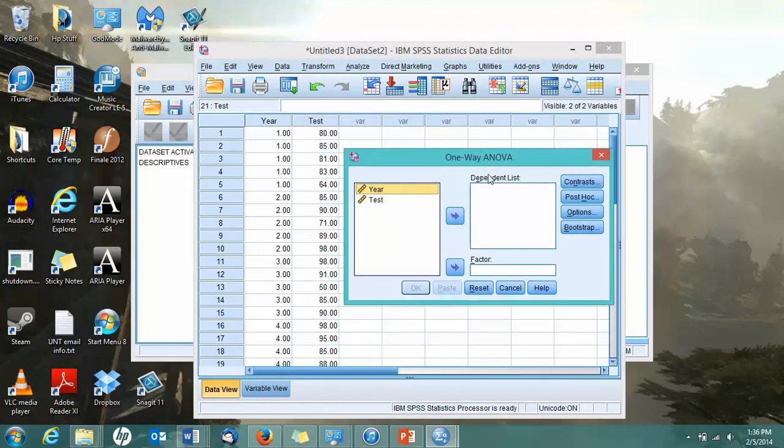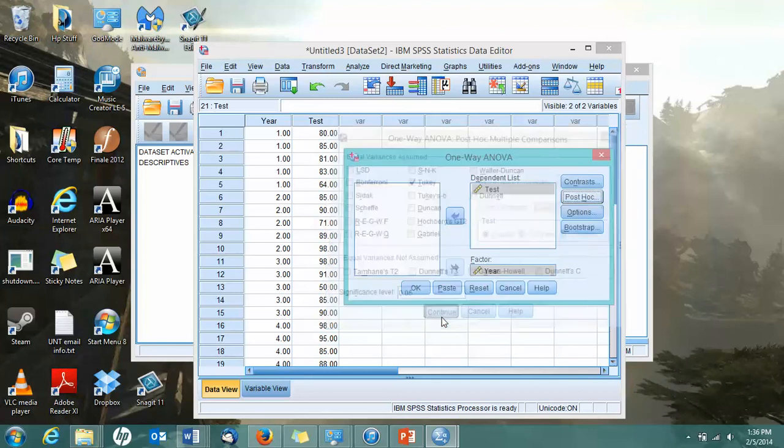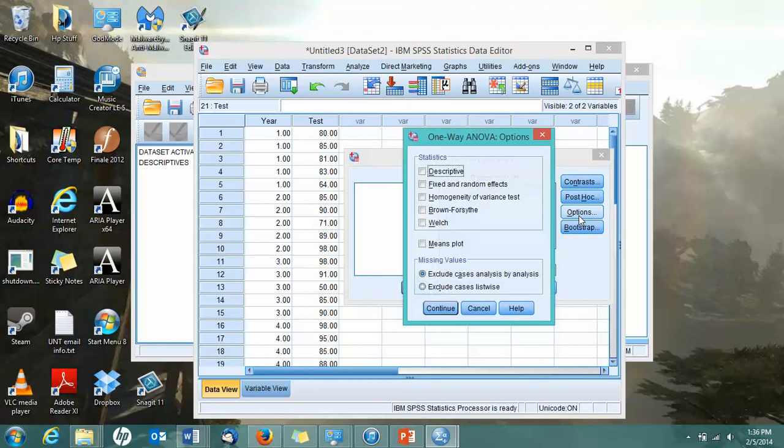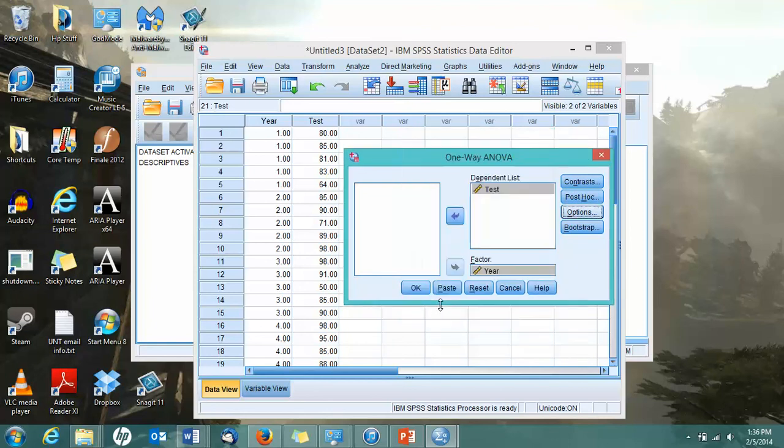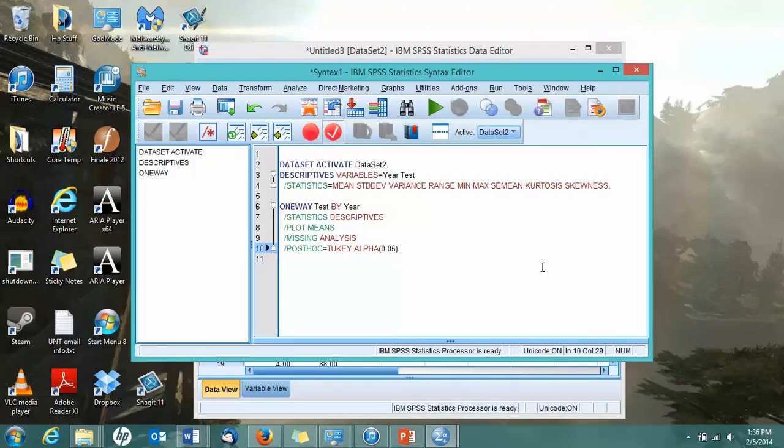Now, which one is the variable that we're changing, that we control? I guess to some extent, that we've chosen. And that's going to be our year. And the test is going to be our dependent variable. We can also add a post-hoc test to be able to find out information about which ways worked with which. And in Options, this is where we can get our mean plot and our descriptives for this as well. Okay? Clicking Paste will also put it into the syntax.